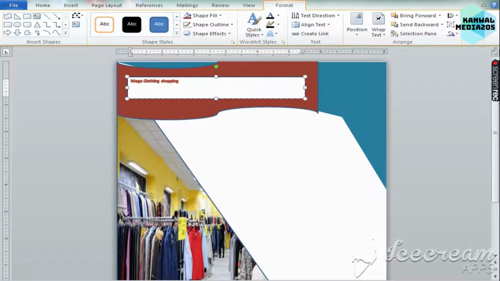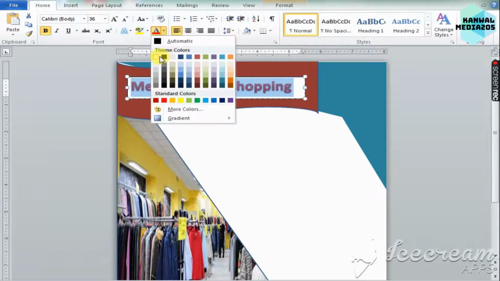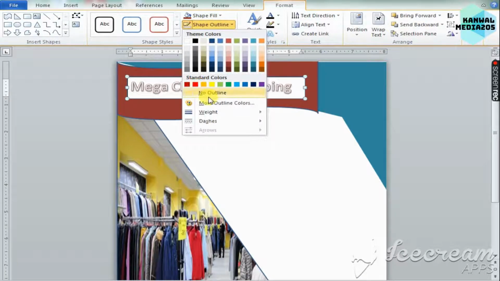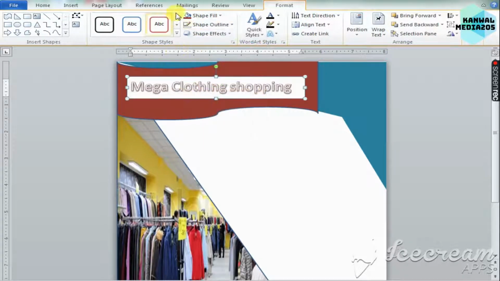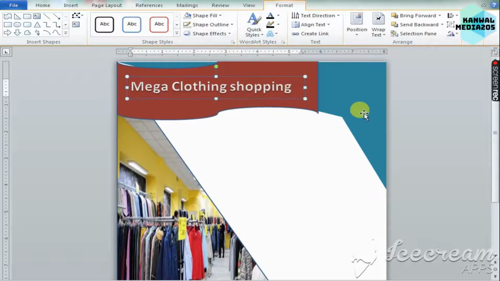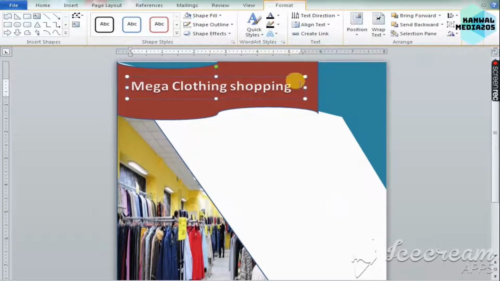Now, increase the size of the font, and change the color. Remove the text box outline, and click on No Fill for the shape of the text box. So, this is the banner for the title.